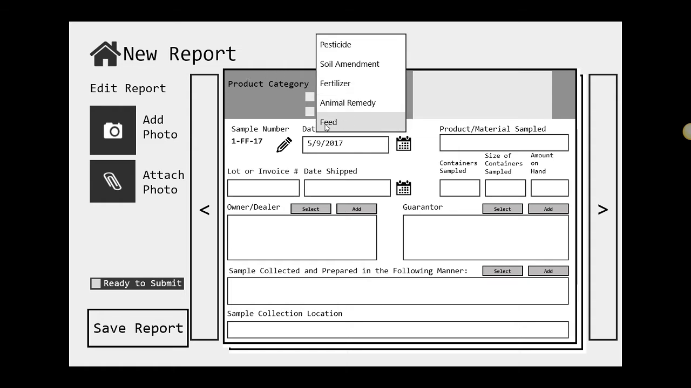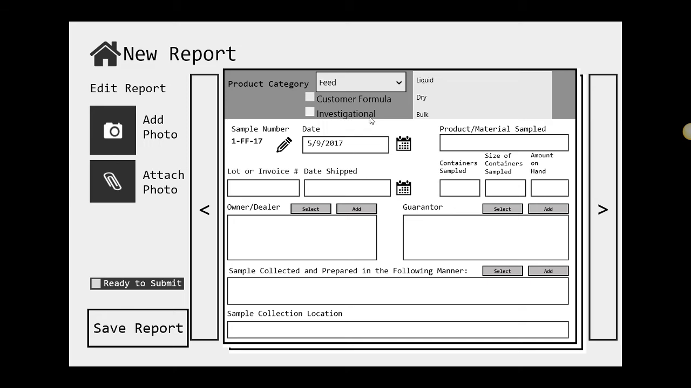For our example, we're going to use feed. You would just select whatever it is you were sampling at the time. Once you've selected the product category, you can use the selector next to that to select one or more subcategories. You can just click or tap multiple items here to select as many as you need. In this case, we're going to go with dry, bulk, and investigational.